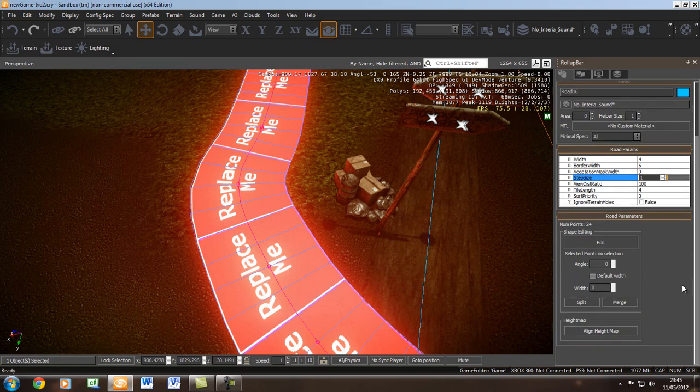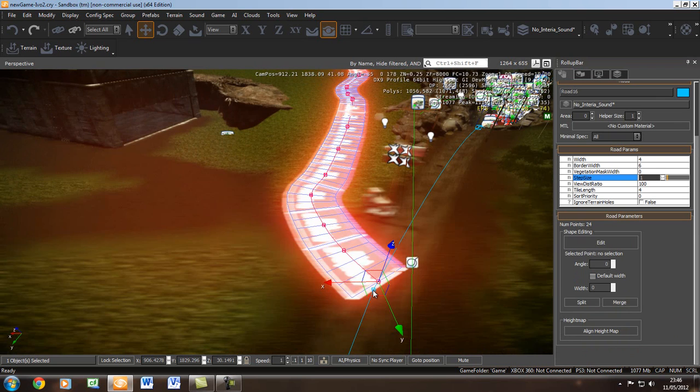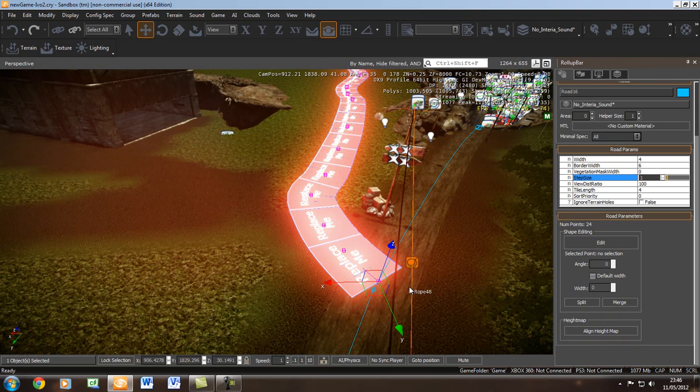Also, CryENGINE has a road tool that enables the terrain to be aligned to the road. So if you press this one, align height map, you saw the terrain just moved a bit, so that aligns the terrain to the road that we just created.